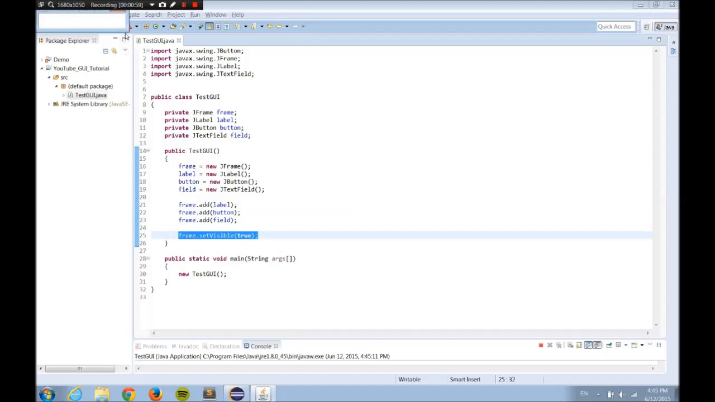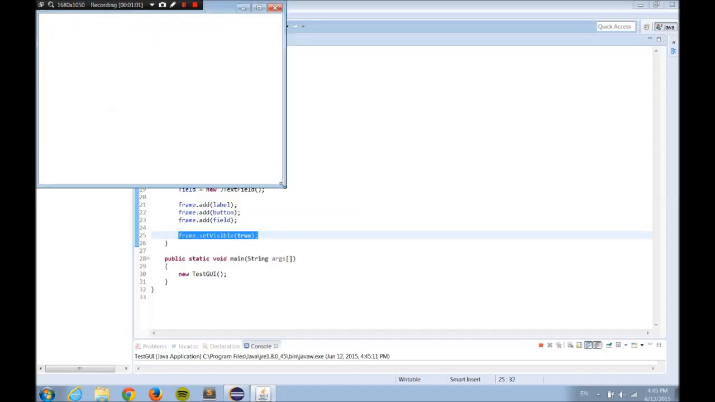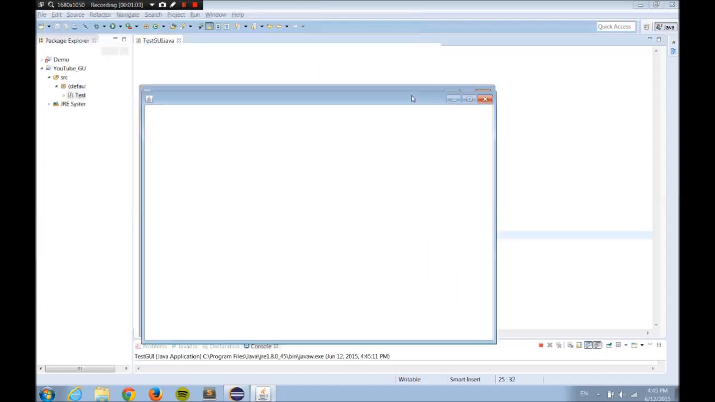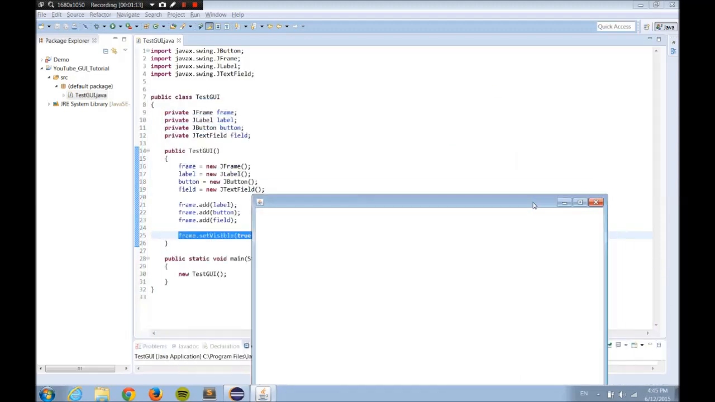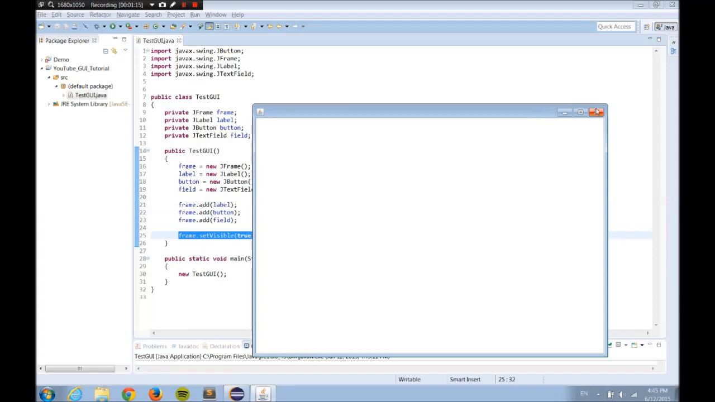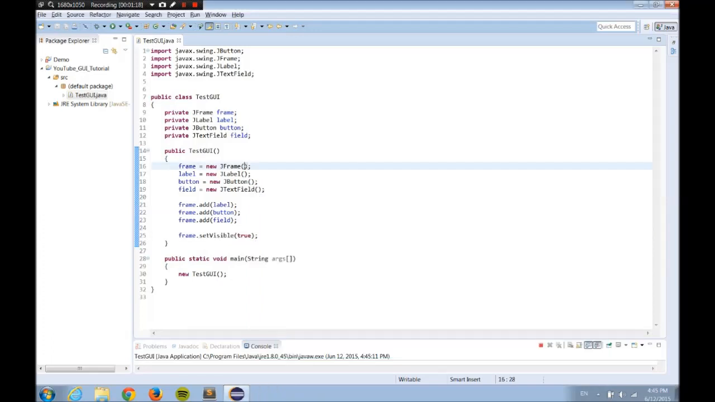It's going to show a window over here, as we can see, which is really small, and I had to enlarge it. And it has none of these things. You know what? Let's add something to these.